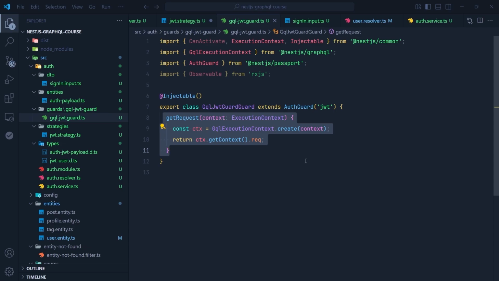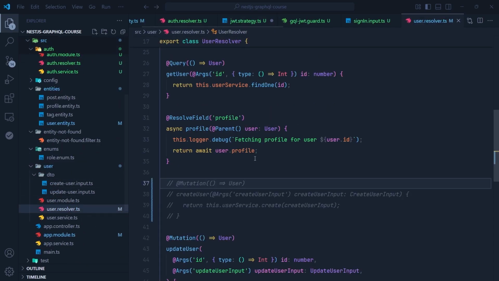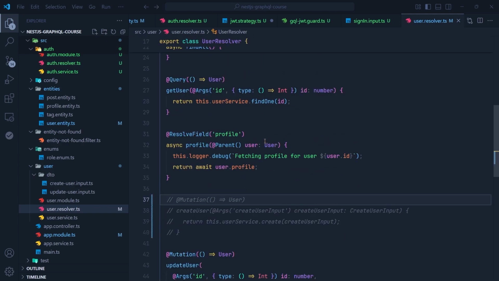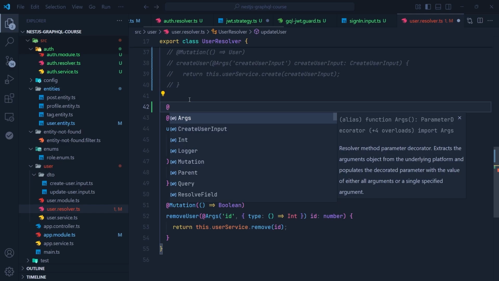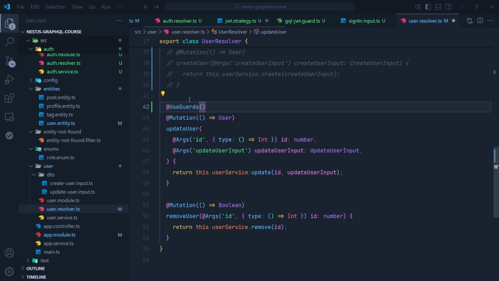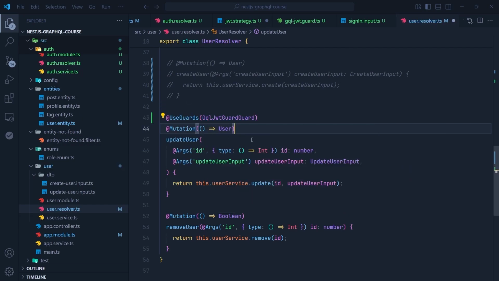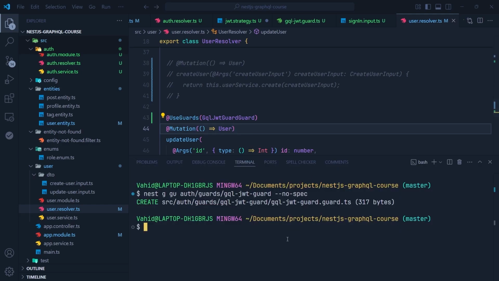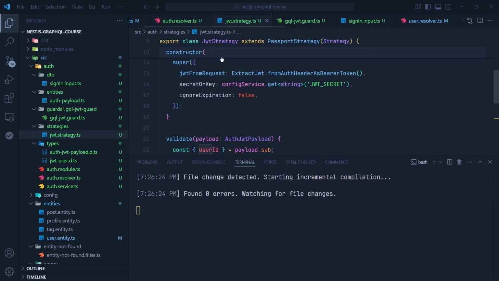Let's save this, and now we can go to our user resolver, and here let me protect some of the queries. So let me protect this mutation here, updateUser. In order to protect that, we just need to use @UseGuards here and then pass the GqlJwtGuard that we have just created. So now the client needs to have a JWT access token inside the header of its request. Let's save this and let me run the application. npm run start:dev.